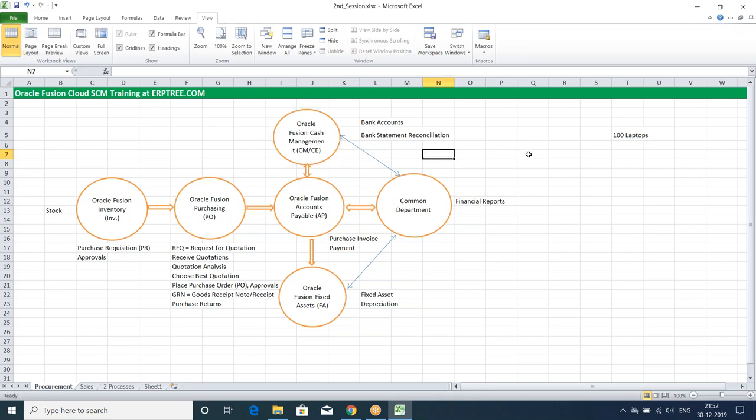Cash Management CM. From the Oracle side, there is a separate application also called Cost Management. That also you call as CM. That is the reason. So when there are these cash management and cost management, the cash management application you can simply call CE, or else you can call it CM also. CE means cash entry system, nothing but cash management.